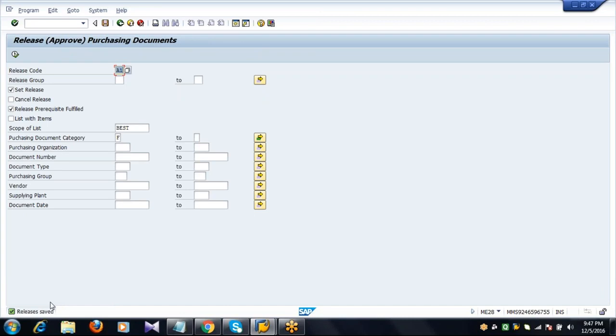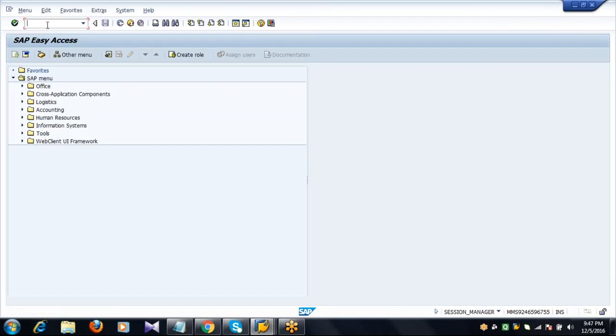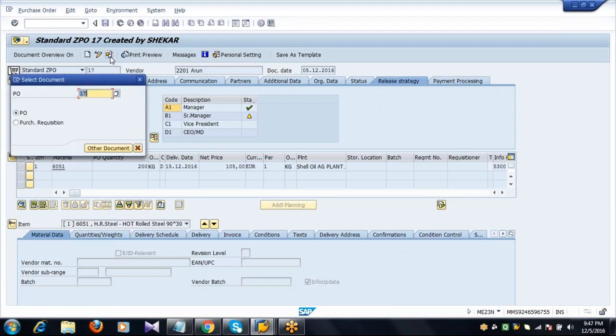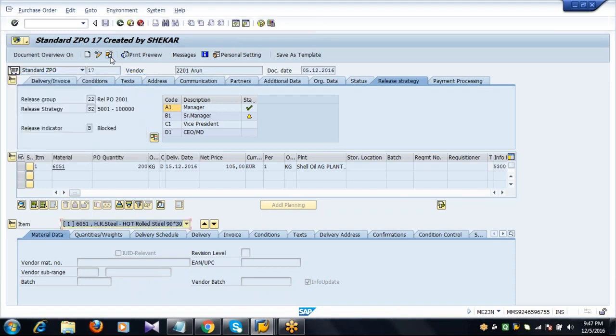Now I will open another screen. I'll go to the transaction code ME23N, that is display PO. And here first click on other purchase order. Check whether the system displays your PO or some other PO. If it is some other PO, remove the PO number, enter your PO number, press enter.